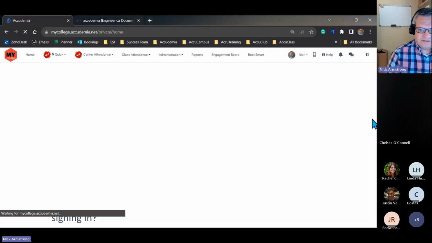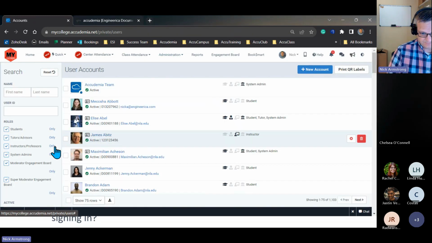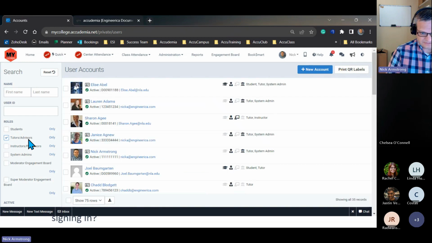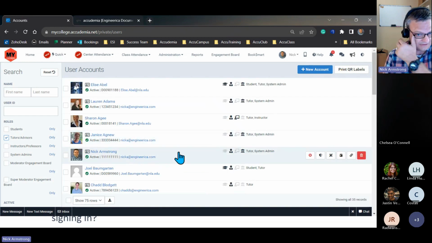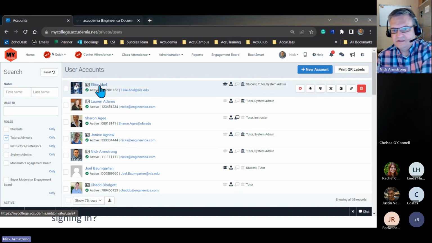So in the system, again, we're going to go to administration, user accounts, and filter out on our tutors here. So if my tutors were using just a connect link, it's kind of a generic term we use for any kind of link. It could be Teams, it could be whatever service you provide a meeting with. I've heard Blackboard Collaborate links and different types of things.